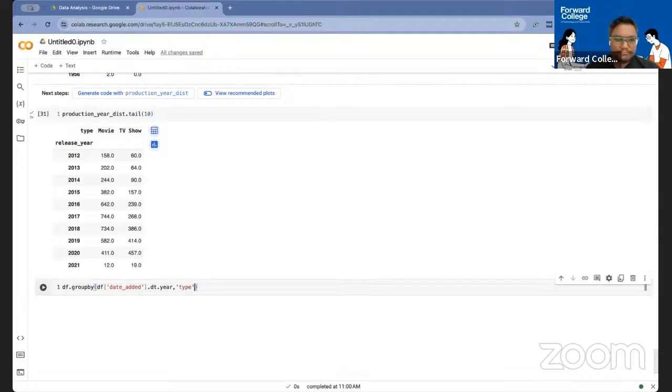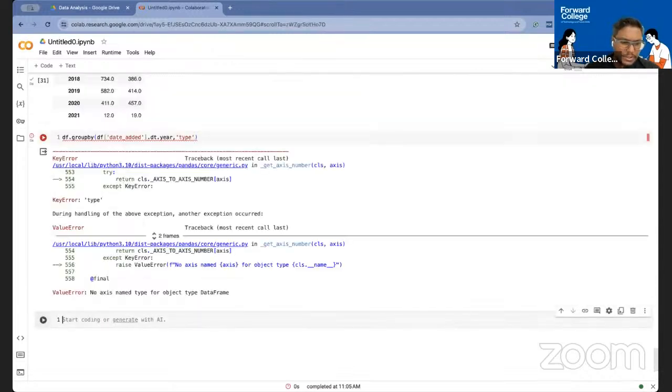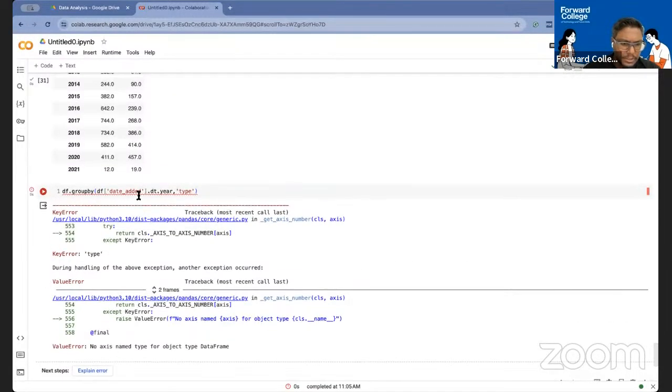And then after that, let me see. Okay, let me try and see first. Okay, and date added. Okay, so I need to add it as a data frame here. Hold on. We'll change this a bit.